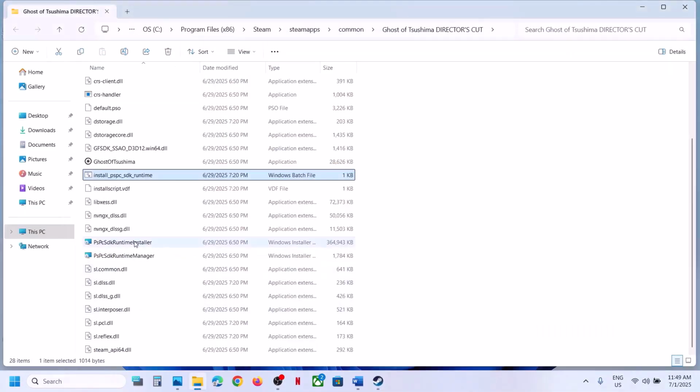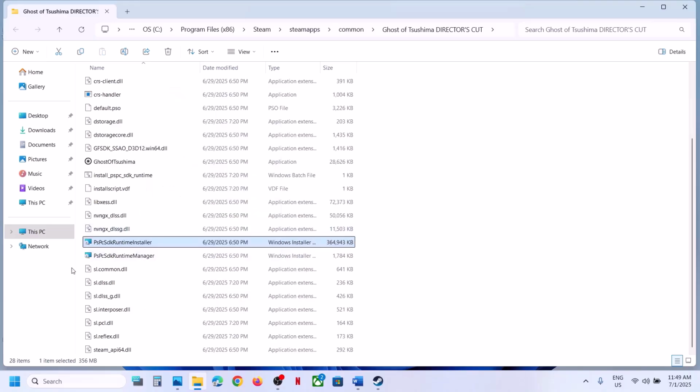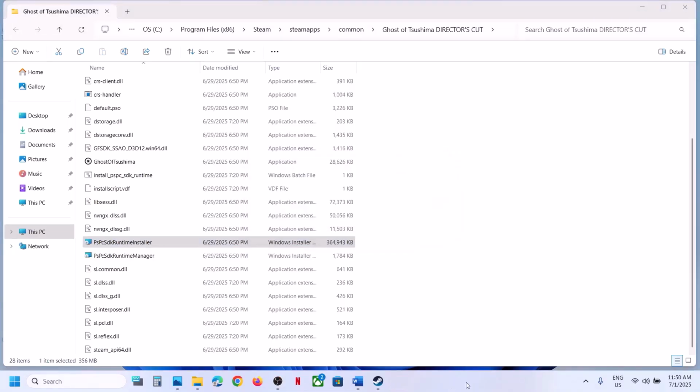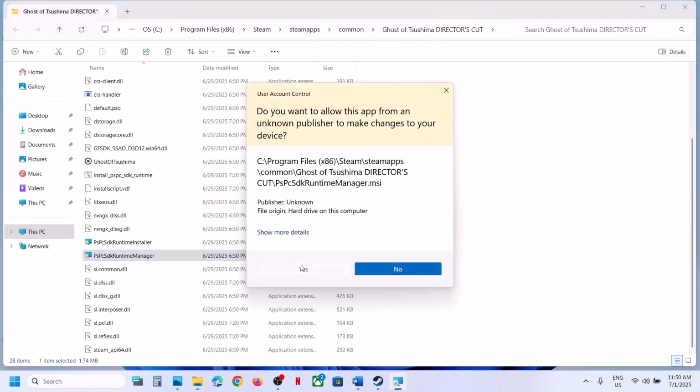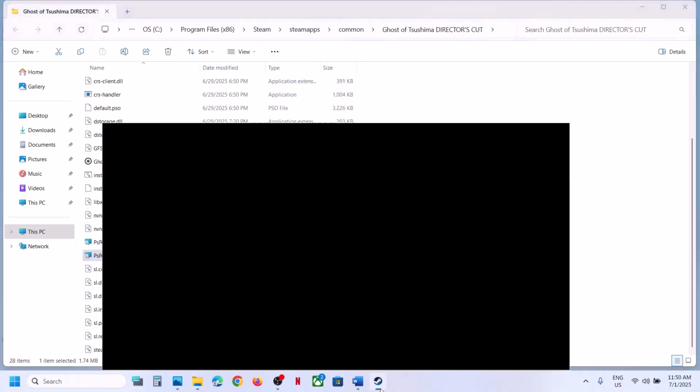Still not working. In the same location you will see PSPC SDK runtime installer, just make a double click over here and let the installation complete. Now once done, again you can launch the game and then check. Still not working. You can run this runtime manager, make a double click, click on yes to allow, and even if you don't see anything, just launch the game and then check.